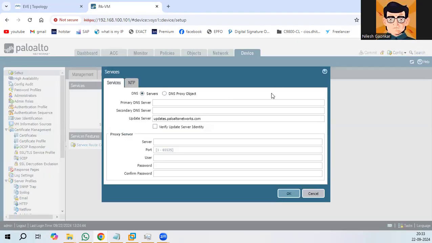Okay, so let's click on the settings option. And you can see here DNS and NTP, the two services we have. So here we have DNS. Let's assign the primary DNS, which is 8.8.8.8. Okay. Then the secondary DNS, it is 8.8.4.4. So this is secondary.